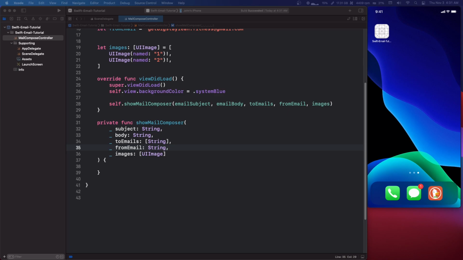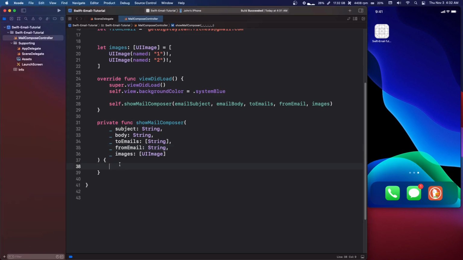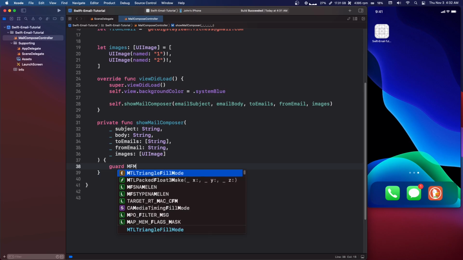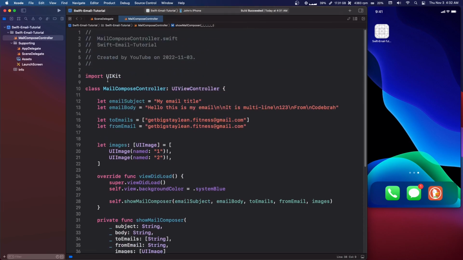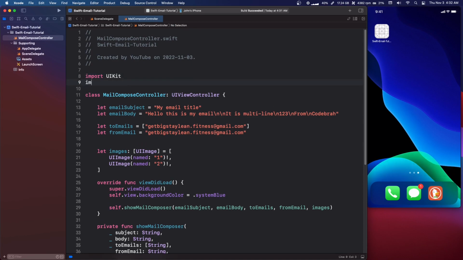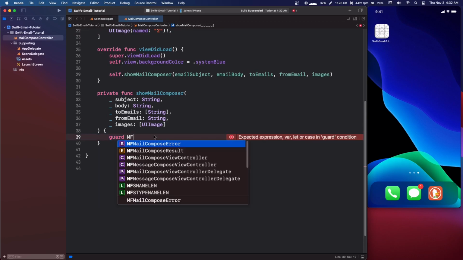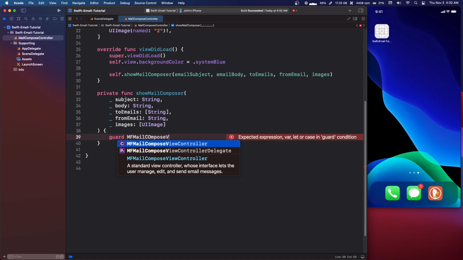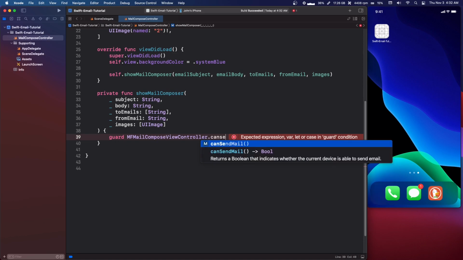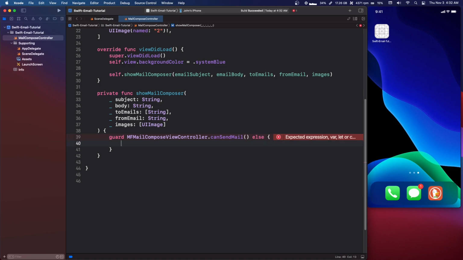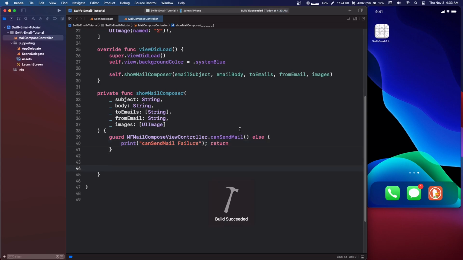Okay. Now, if a user has not set up an email account, this won't work. So we need to do a check before we try to show anything. So we're going to say guard MFMail, or actually, sorry, come up to the top and we're going to import MessageUI. Now we're going to come back down to showMailComposer. We're going to say guard MFMailComposeViewController.canSendMail, else let's just print "can't send mail failure" and then return. Okay. So if we can't send mail, we'll return.